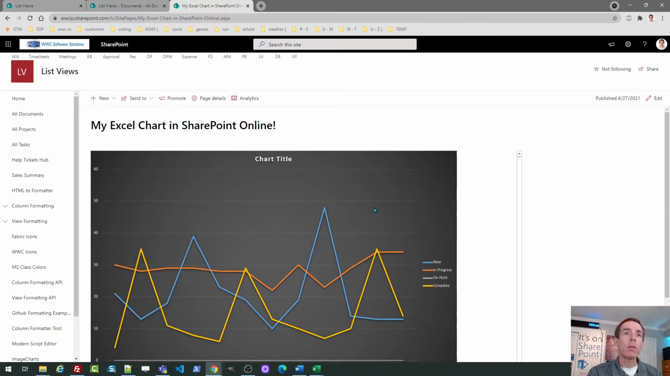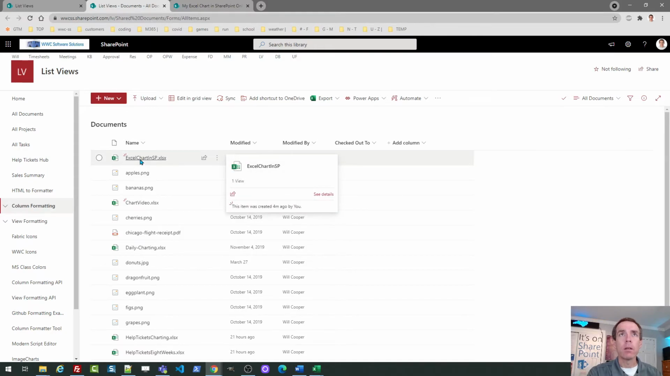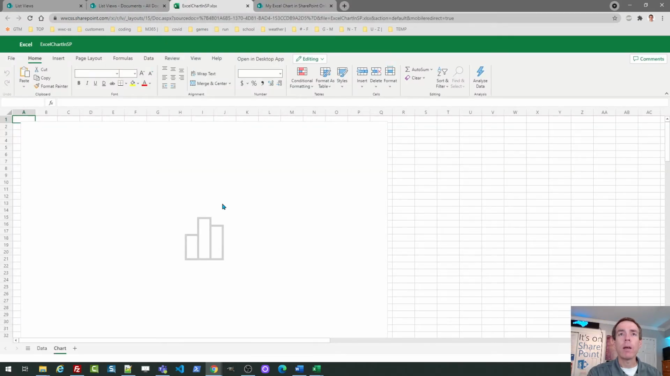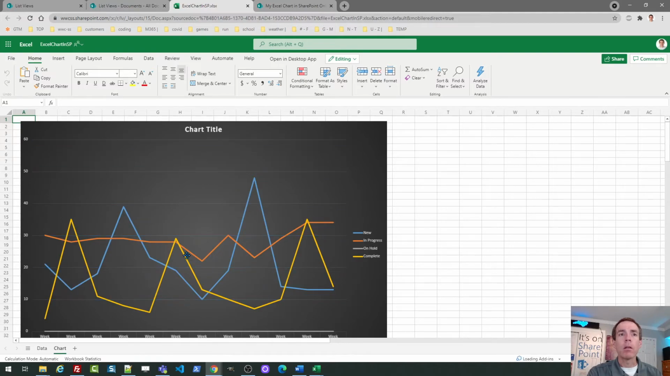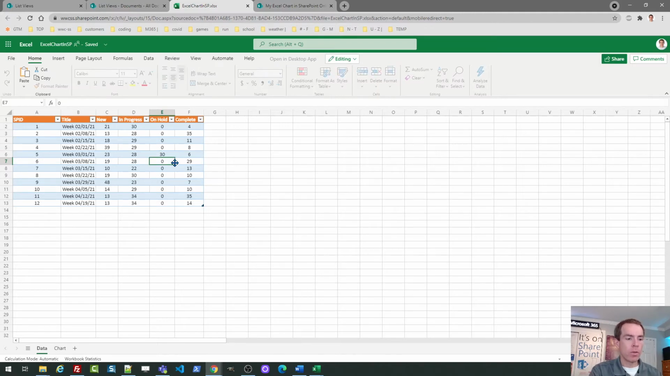Now, another thing that's cool about this, and this is key to our next part that we're going to look at when we make it dynamic, this isn't a static chart. It will update based on the data that's in the workbook. So if I go and open this in the browser, I'll just do that real quick, and just for the fun of it, let's update some data. We don't have any on hold right now, but let's change that. Say there's loads of tickets on hold now.